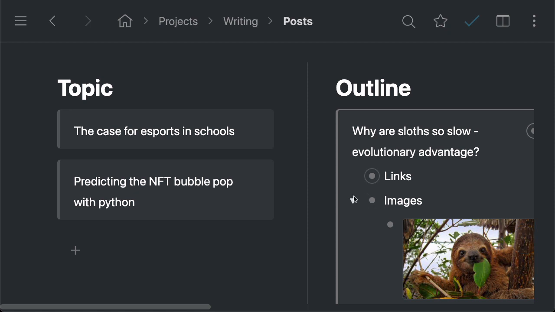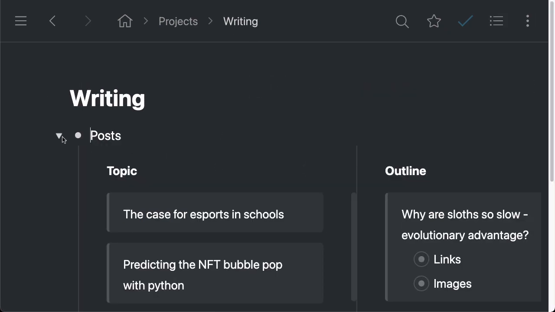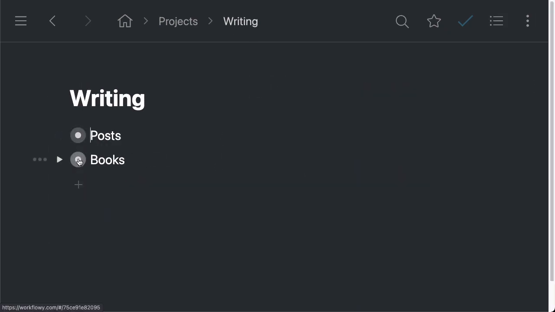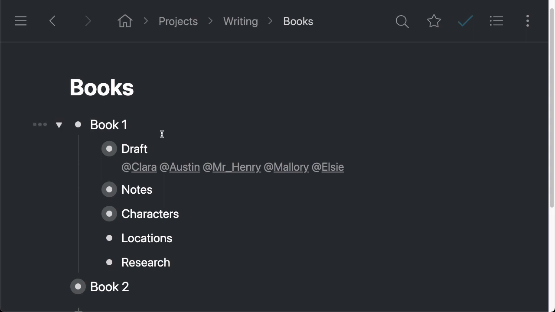For now, we'll leave the posts and jump back to the writing section. And then let's jump over now to the book section. So I've got two books that I'm working on. I'm going to go ahead and expand this here. I've got a draft, some notes, characters, locations, research, all the basic stuff that you'd want to have when you're writing some sort of a book.